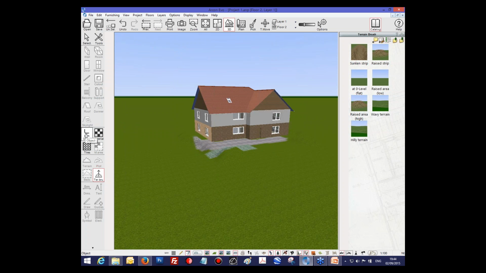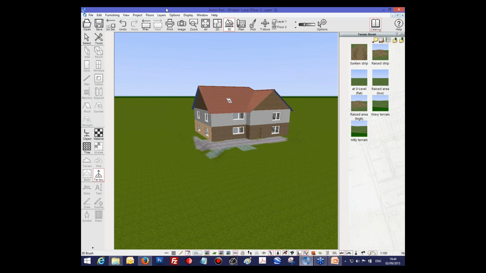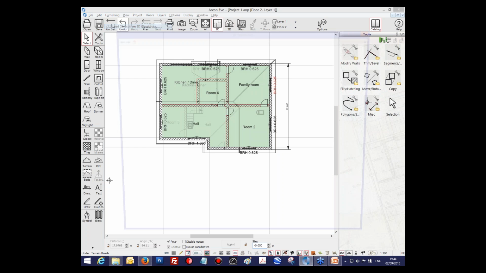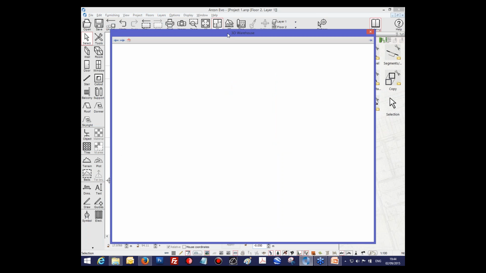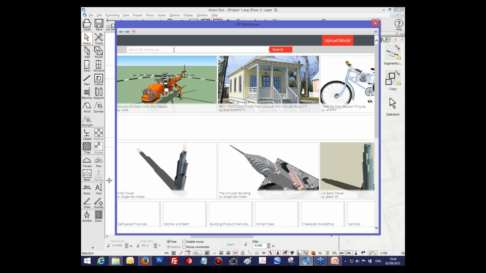Regarding objects, it comes with approximately 4,000 different object types for furnishing your projects, both interior and exterior. But we also have an interface to the 3D Warehouse as well. So basically you can load objects directly from SketchUp 3D Warehouse. So just clicking on here, this will in a moment load up the 3D Warehouse. Okay, so then I'm going to type in car. I'm going to search for a car.